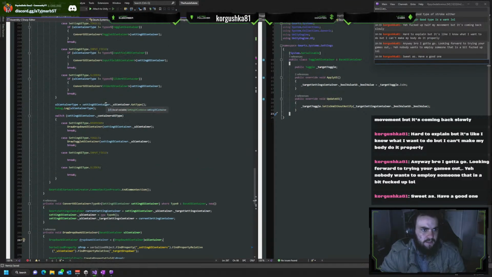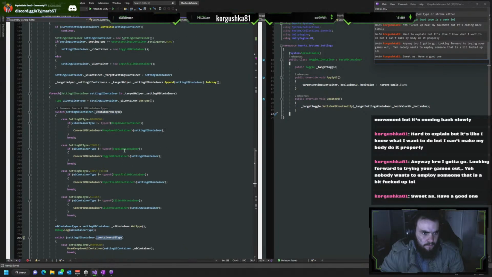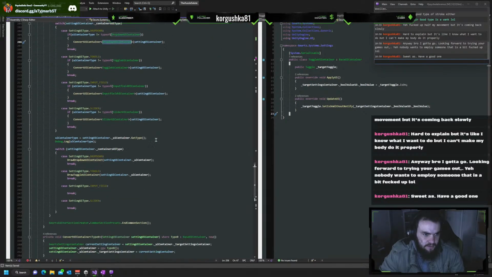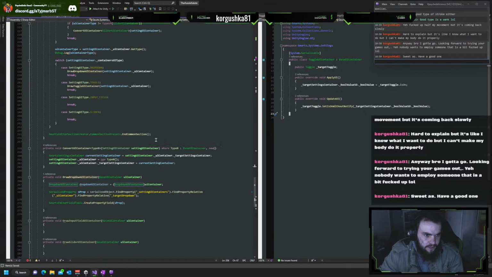Okay, I see. Because we haven't changed the container's UI type anywhere, it should have converted the UI container to a drop-down UI container, because the default container type is drop-down. So it's not converting for some reason. Let's have a look at the convert code.